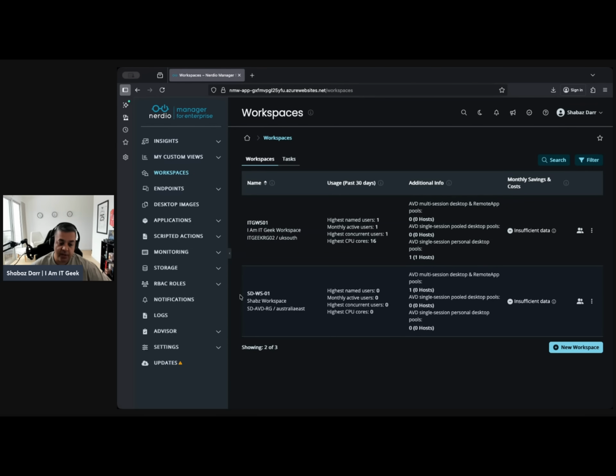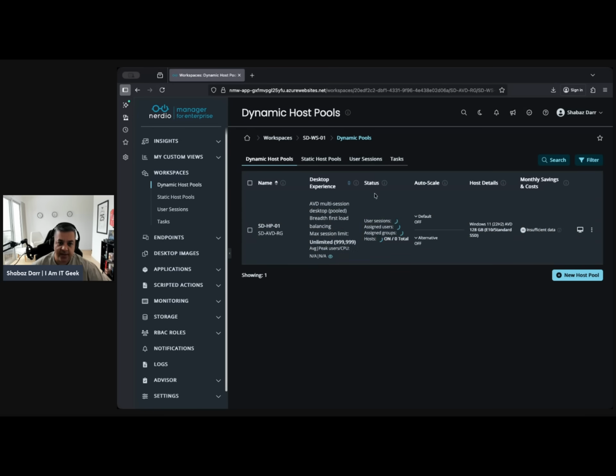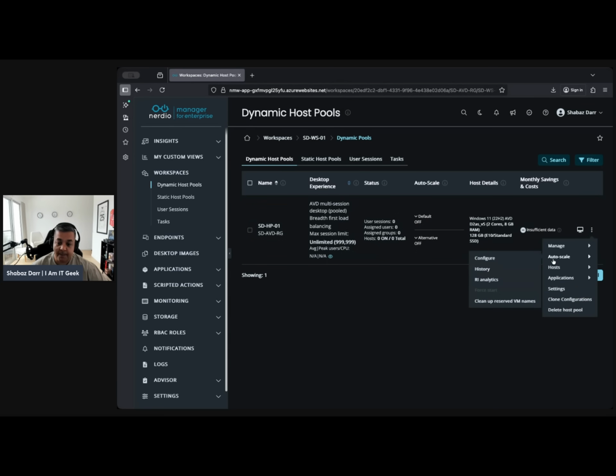If we go to the workspace here, SD-WS-01, click on the three dots at the side, and you want to essentially go to the host pool. And here we have my host pool. This is my host pool, not my session host. It's three dots again, and now we want to go to manage. Below manage is auto scale. This is where I want to configure auto scaling.